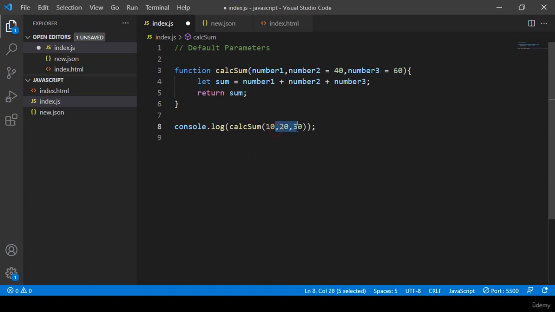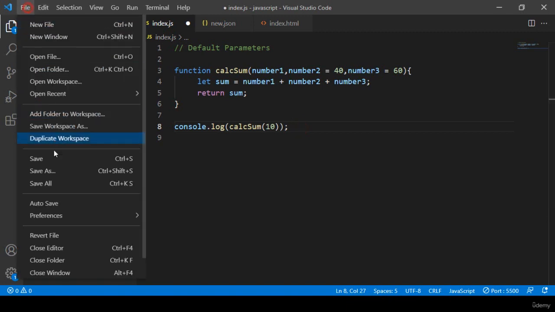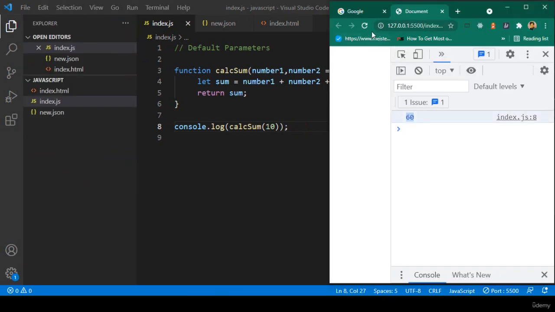Now if you don't want to pass them, like here I remove it. So our first number is 10, and for the second and third default parameters I passed 40 and 60. That means 10 plus 40 plus 60 is 110, right? Now if you click save all and refresh, yes, you can see it successfully displays 110.